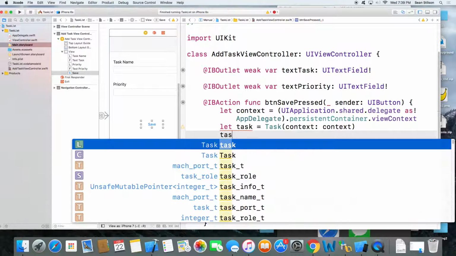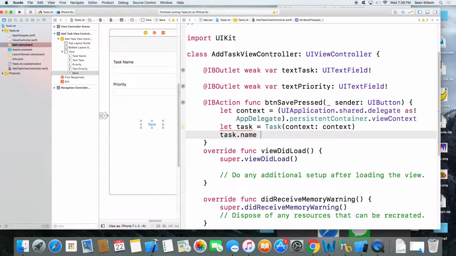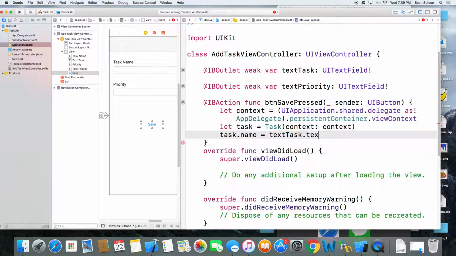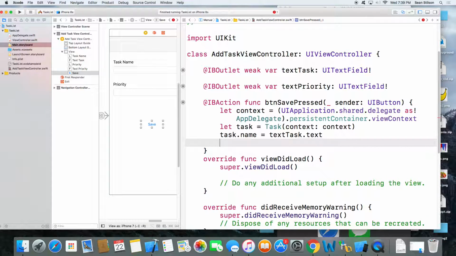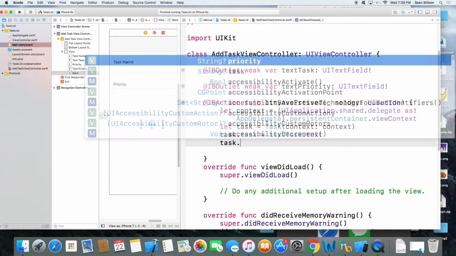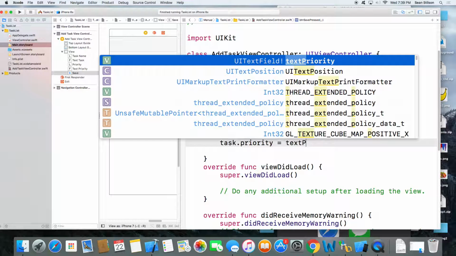Then we can set the properties, task.name equals text, rather task.text, not color text. Oh wait, it wasn't name, it was task. I keep forgetting that. Task.task. There we go. So crazy, man. I know, it's just tomfoolery. Task.priority equals text priority dot text.